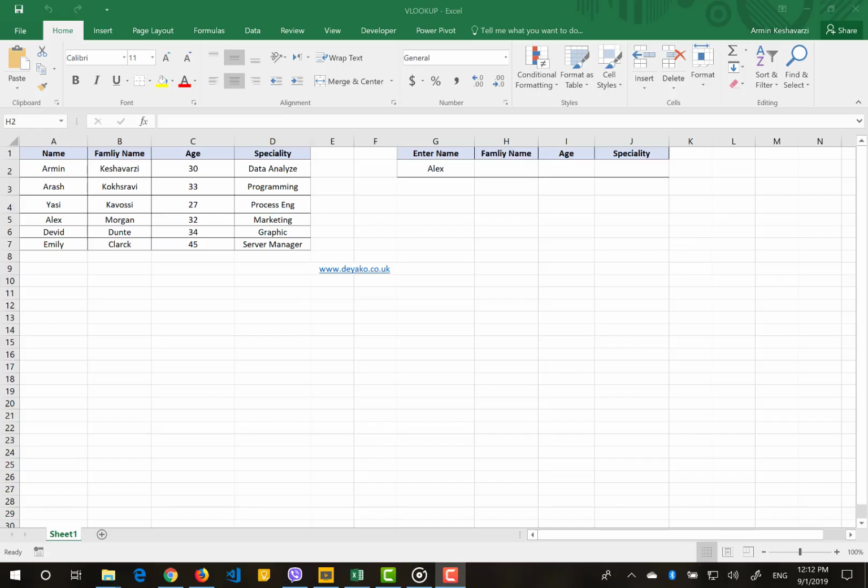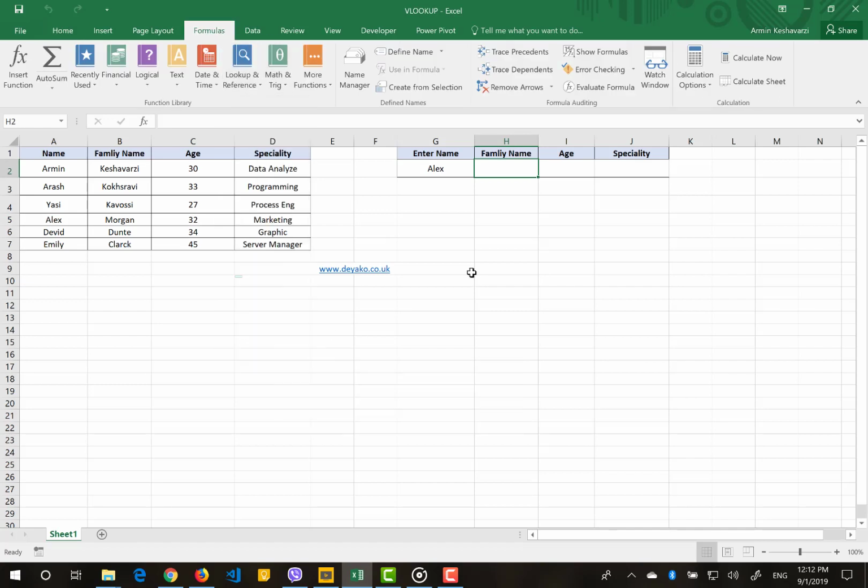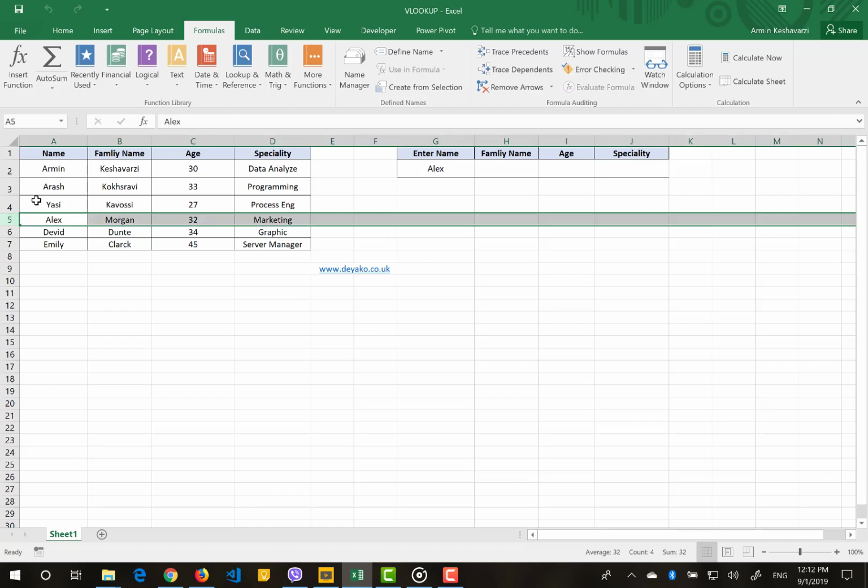Hello everyone, in this video we want to talk about the Vlookup function in Excel. The Vlookup function is one of the most useful functions in Excel, and you can find it in the Formulas tab, in the Lookup and Reference functions here. In this video we want to use this function to find the first name of some people in the table and then show the family name to the user. As you can see, this function can be useful for finding some values in the table and then showing another value from this table in the same row to the end user.